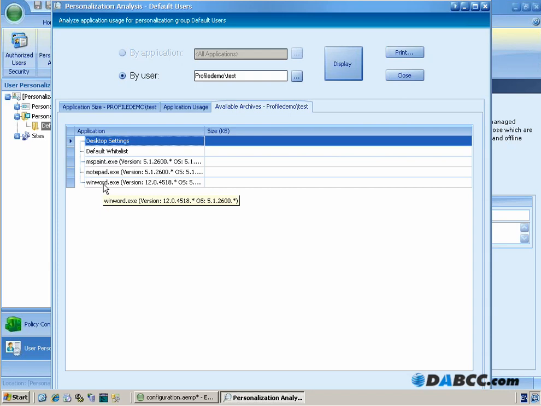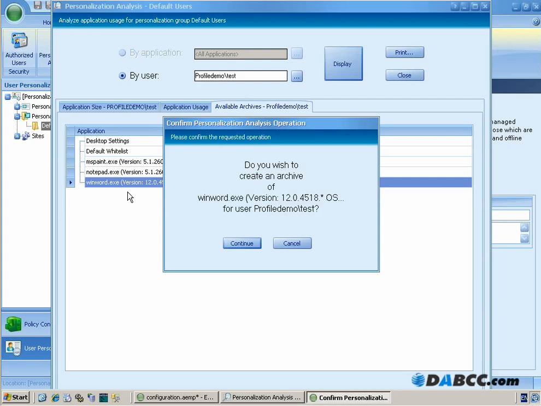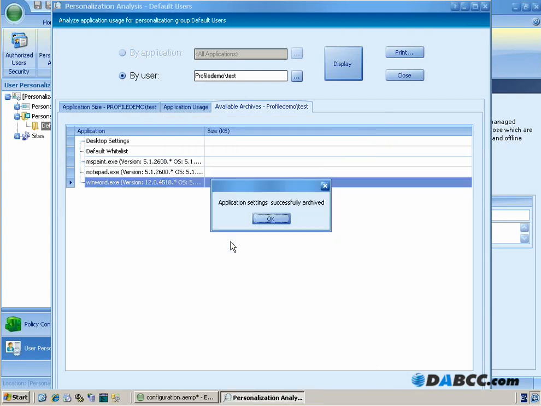Now, I like the way that Word currently looks and feels, so I'm going to select Word here, right-click, and choose to archive WinWord. What this does is it takes a snapshot of those personalization settings, and stores them as what we call a profile restore point.